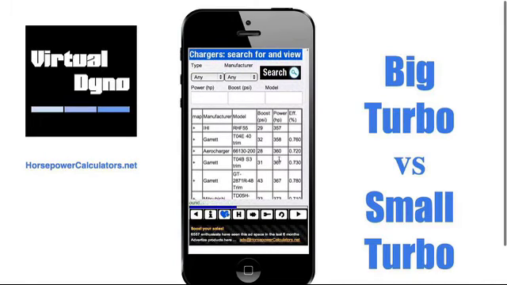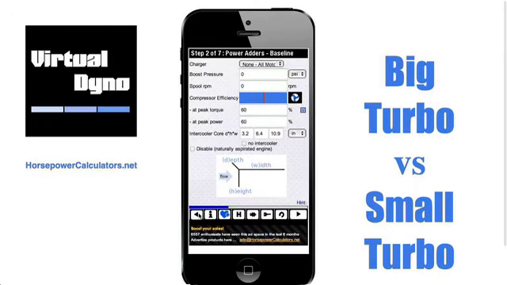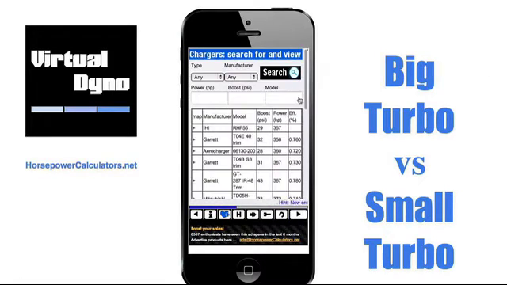So I can't actually find any small turbos for this setup. Usually a smaller turbo will have... Here, let me show you what I'm trying to talk about. The virtual dyno calculates that we're going to have about 360 horsepower at peak at 18 pounds of boost.